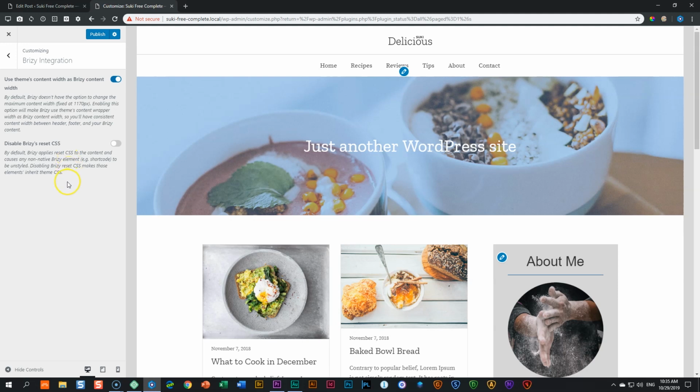Brizy has what they call a reset CSS to content, and that means that often when you work with third-party plugins that you bring in within shortcode, it will display the default sans serif font, which I'm not a big fan of. If you want to make sure that it takes the font settings from the Suki theme, you click here and it will reset the CSS of Brizy, disable that rather, and then it will use the theme's font directly within the Brizy Page Builder. This is a very, very neat integration done within the Brizy Page Builder with Suki.